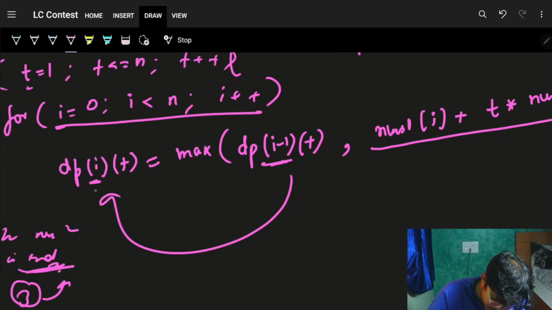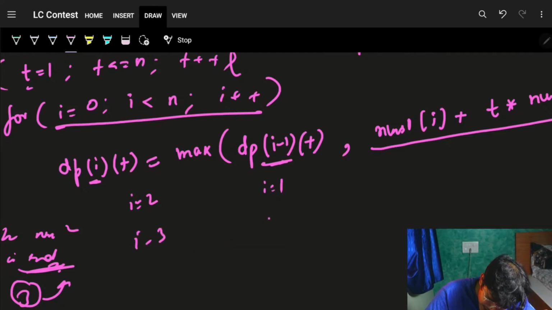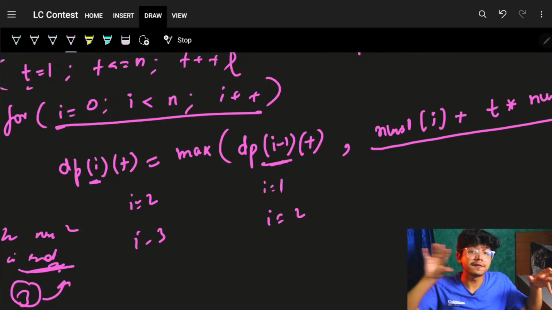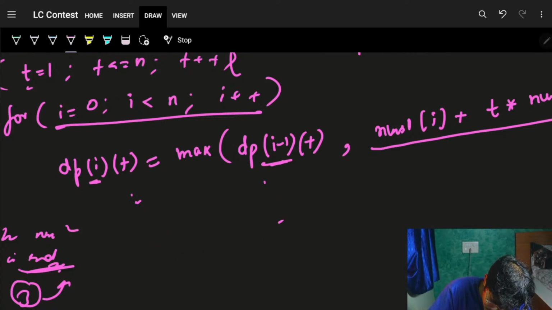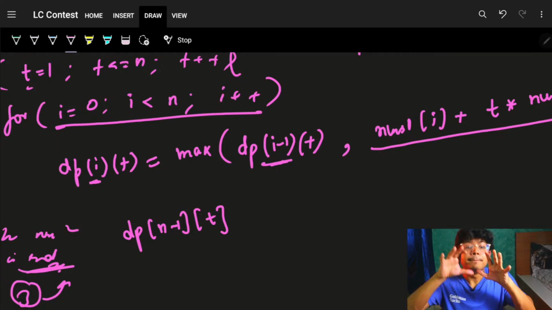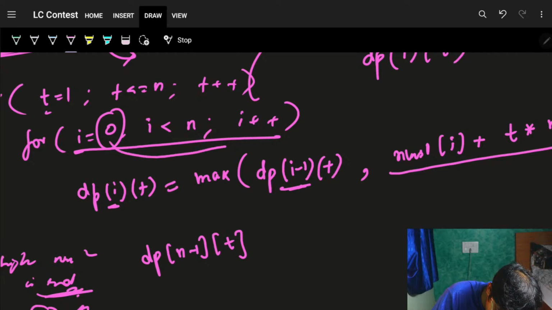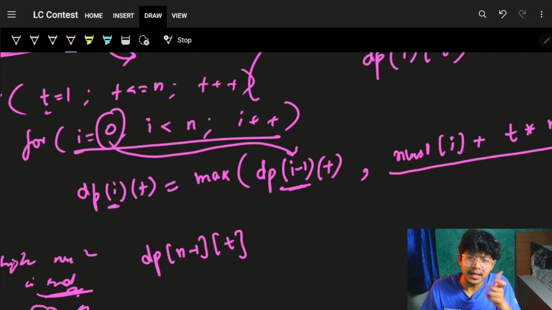Now, what is the next time? Let's say for this i, I was a 2, so here the i will be a 1. For the next time when i will be a 3, here it will be a 2. So basically you are just taking the maximum out of every stuff which you are building right now, so it will become maximum. So basically what it means is your dp of n-1 comma t will be the maximum. Now for sure, I know that for i equal to 0, i-1 can give the runtime error.